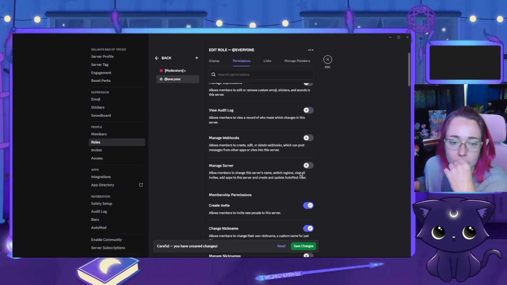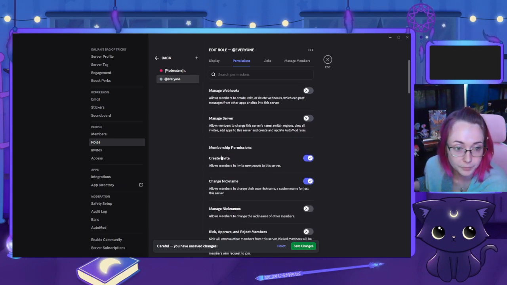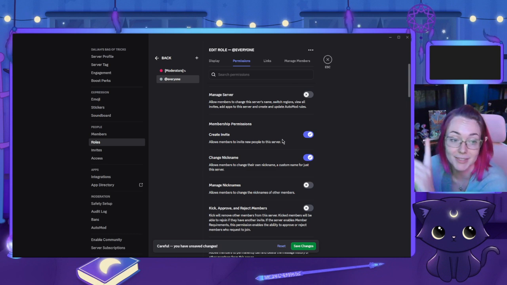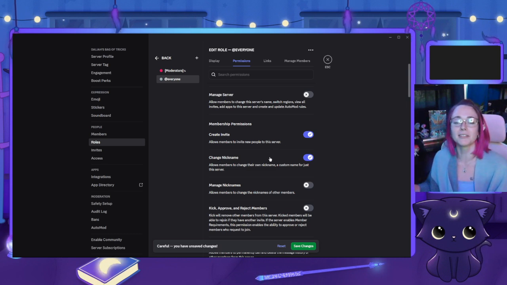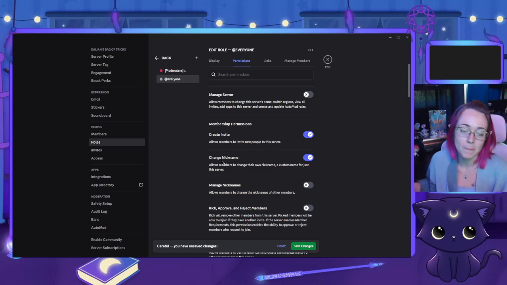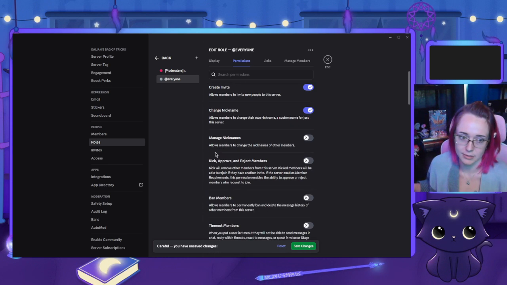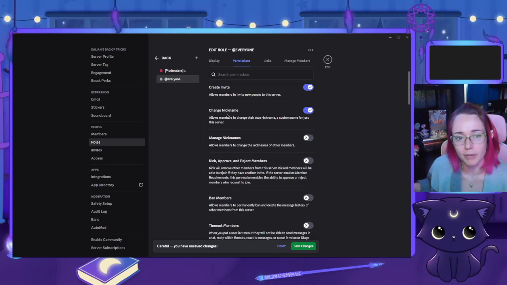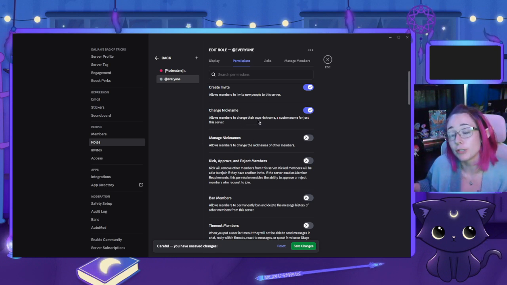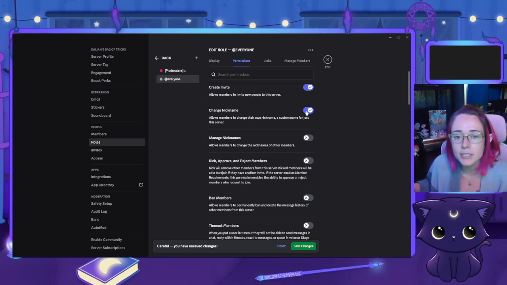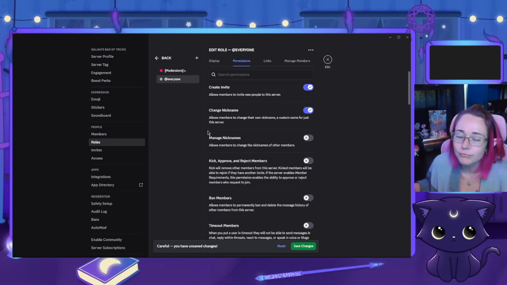I don't want anybody to really change the server name. They don't need that. Creating an invite? Yes, that would be fun, because if you like the server and you want to bring your friends into it, amazing. Changing nicknames? Yes. Managing others' nicknames? Probably not. I have been in a couple of servers, though, where they don't want you to change your own nickname for whatever reason, and you can toggle that off.